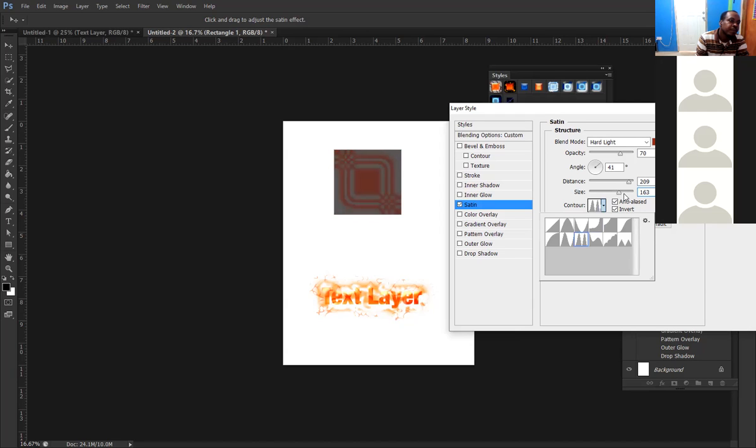Notice that most of these styles, when you click on them, they just come with their own preset defaults. Most of the styles, you mean from the styles palette or here? From the layer style dialog box. Okay, these styles, they just come with their own blend mode.